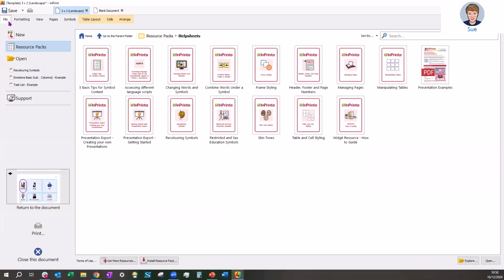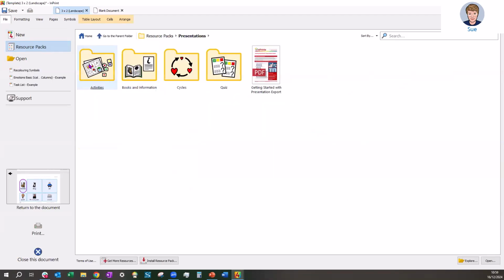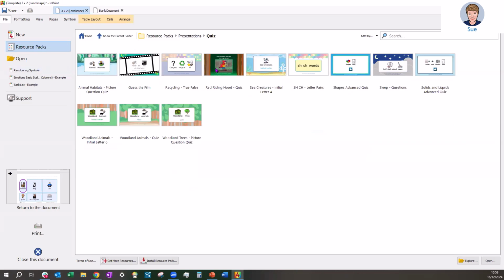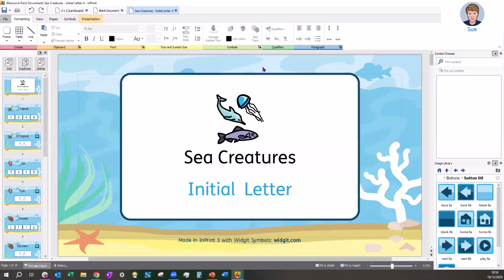So back in File and back in Resource Packs, you can see here, element OP. There we go, right at the top here, not in alphabetical order, because it's an important one at the top. Presentations. So this gives you some examples of pre-made presentations that you can then obviously export directly and use, or you can amend slightly so that they fit exactly what you're doing. So here we go. For example, we've got initial letters for sea creatures. So this is a PowerPoint export.